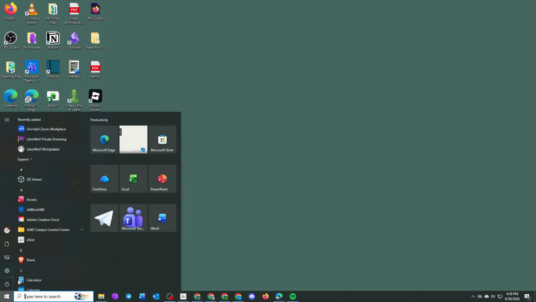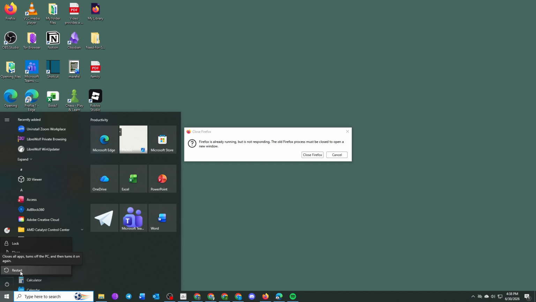Finally, if Firefox continues to crash, even after completing these troubleshooting steps, restarting your computer and testing the browser again can help eliminate temporary system-related issues that may be affecting browser performance.